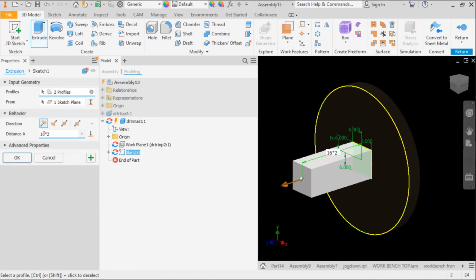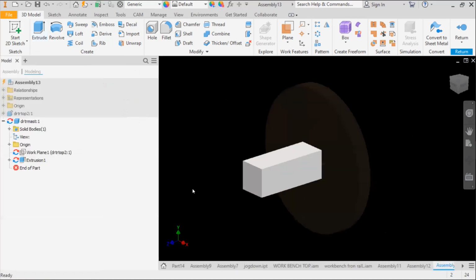So 16 times 2, 1.6 was the factor we used in our chair, or our challenge chair, a lot. And that's just where I'm getting this kind of weird number. So 16 times 2, 32 inches. I'm going to extrude that out towards me.